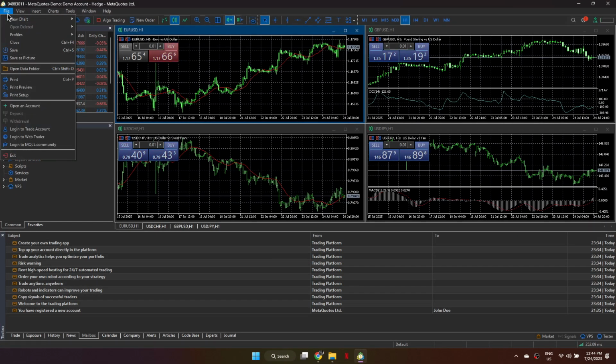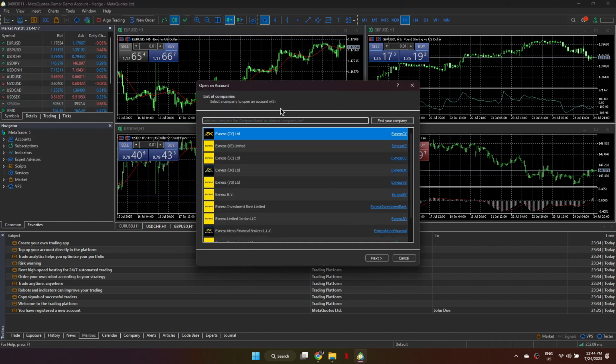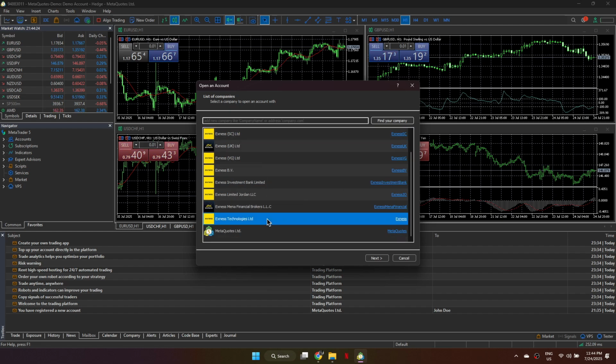Click on File in the top left corner, and then select Open an Account. In the search bar, type Exness. You'll see a list of Exness servers, such as Exness Lelid or Exness Technologies. Choose the one that matches your account.